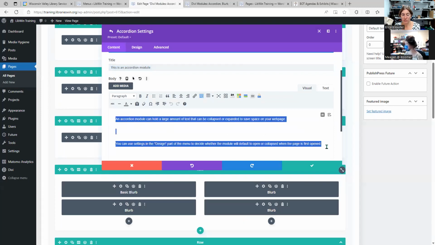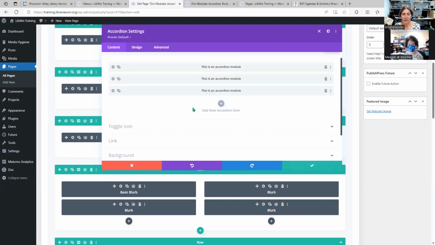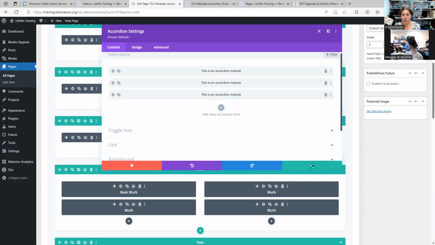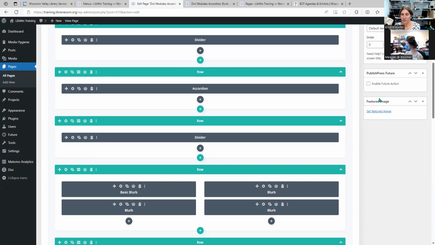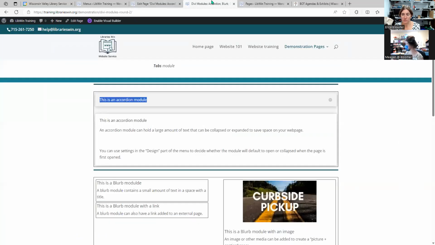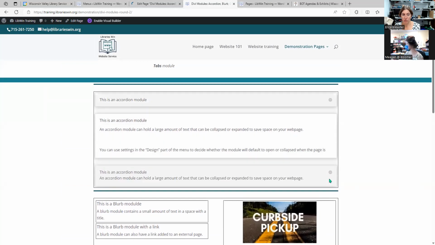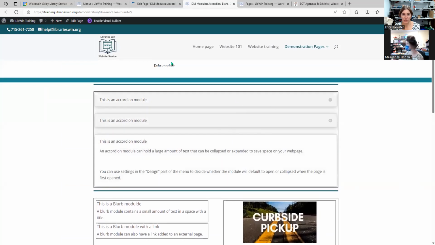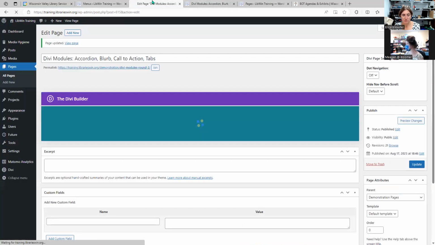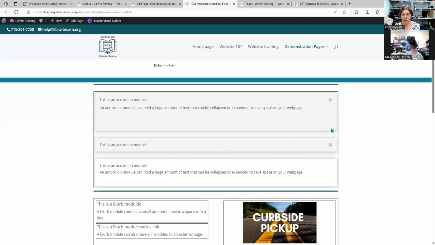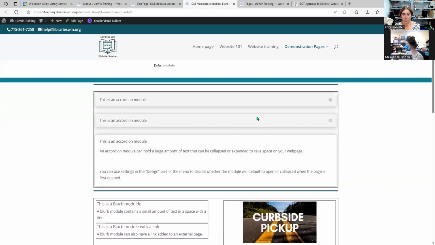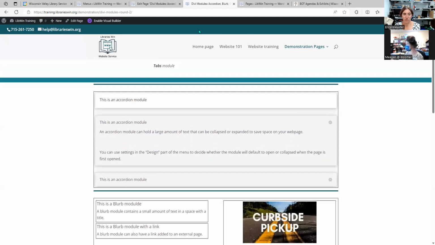And then each one of these, I just kept duplicating, saying an accordion module can hold a large amount of text. And if that's what I want, I click OK. And now I have 3 of those accordions there. And if I update my page, now I have 1, 2, 3 accordion modules in a row in this space. And so this, again, can hold a large amount of text, and your reader simply clicks on the box to expand the text.